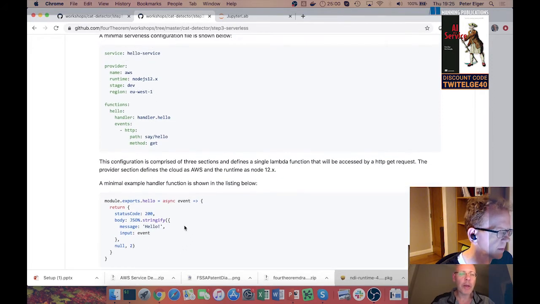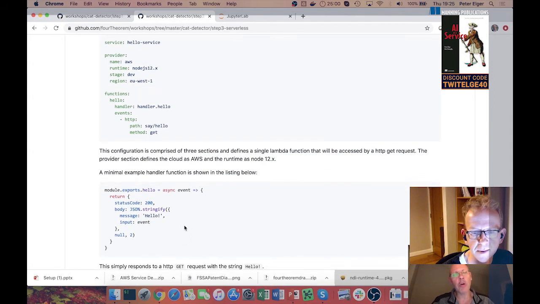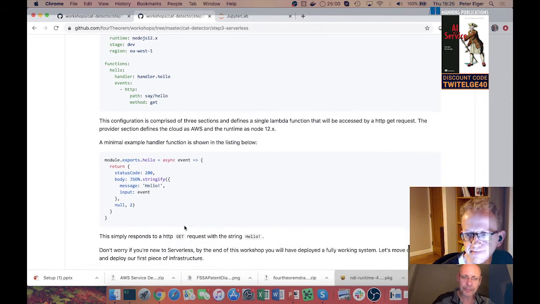So that small amount of code will actually trigger the deployment of both a Lambda function and an API gateway into AWS. So really, the serverless framework you can think of as a kind of domain-specific language, which makes a bunch of configuration assumptions for when you're deploying your code.